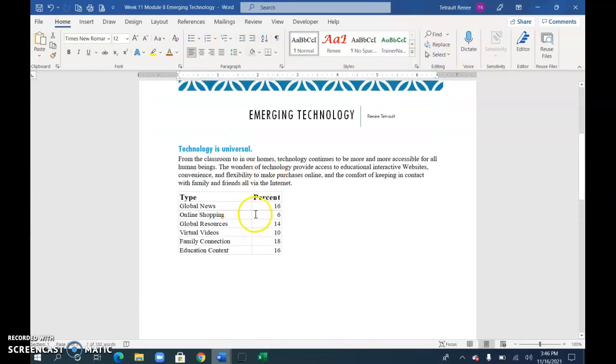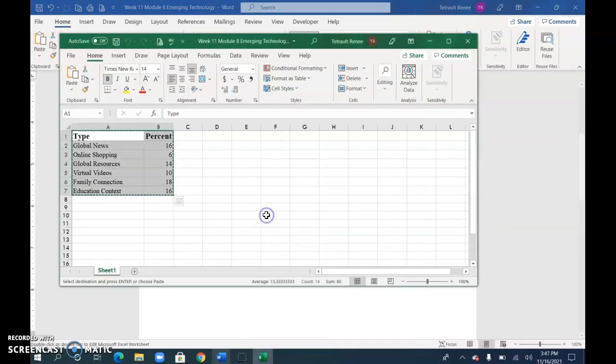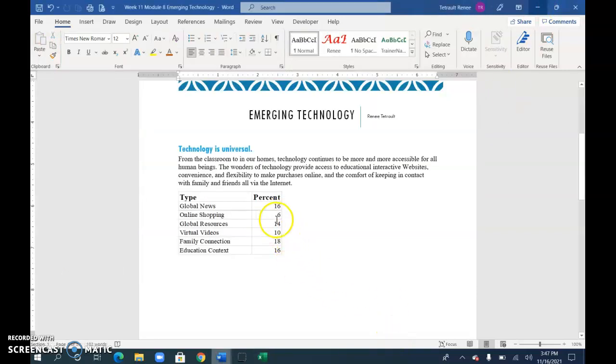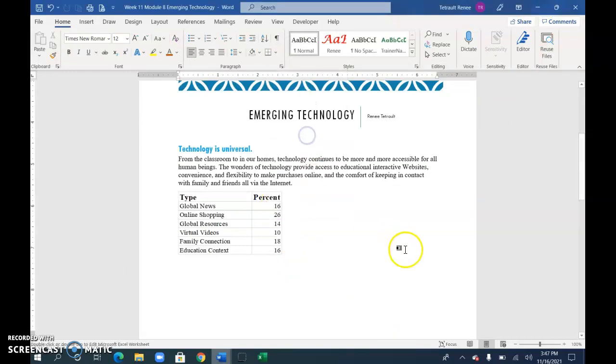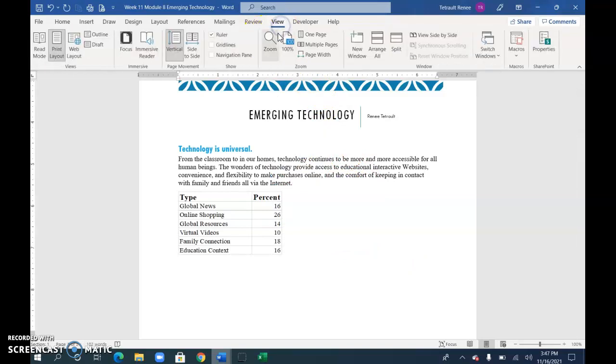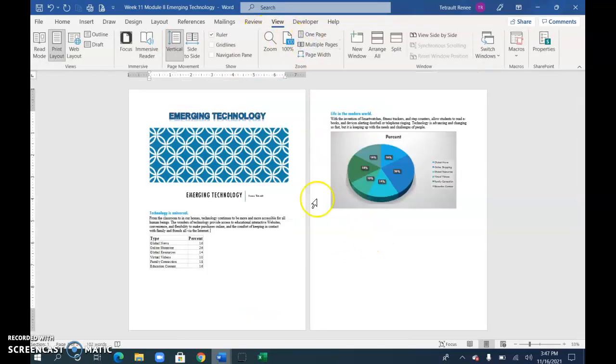For the online shopping in this one, you'll double click so it takes you to Excel and change that to 26, the online shopping, and Enter, and then come back to Word. And it didn't update it. You have to right click and choose Update Link. And now it's 26.